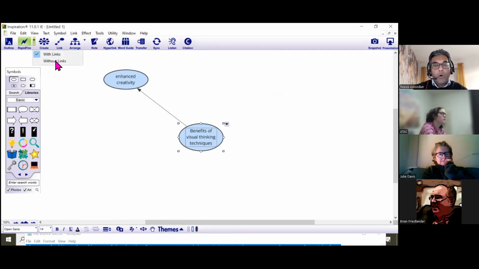We can do it with or without links. With links, it will automatically create the ideas and link them. Without links, it will just create the ideas encapsulated in symbols. Rapid Fire Tool is a great way to get those ideas quickly out onto the page. It's great for those users with working memory issues, focus issues, because it's a very productive way to brainstorm. Without links is great, say, for example, if you've got lots of ideas in your head, but you don't know yet the structure.